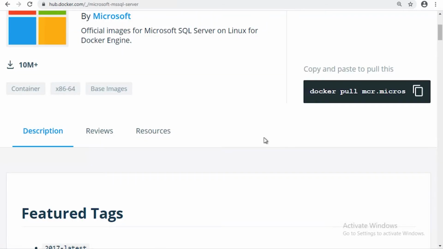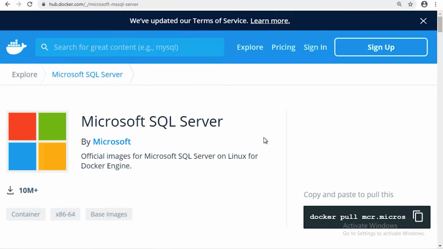But SQL Server has its own section in the Docker Hub, the Microsoft SQL Server, and these contain the official images for SQL Server on Linux for the Docker engine. Here's the thing though. If I decide I want to pull a SQL Server on Linux image that I want to run off of my local Docker host, this is the default location.